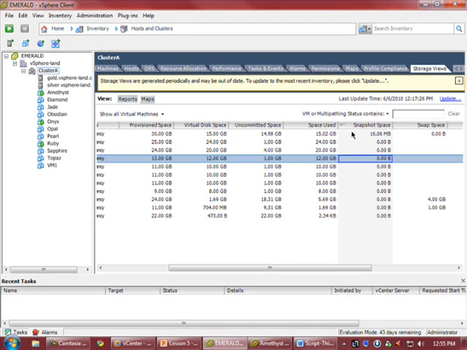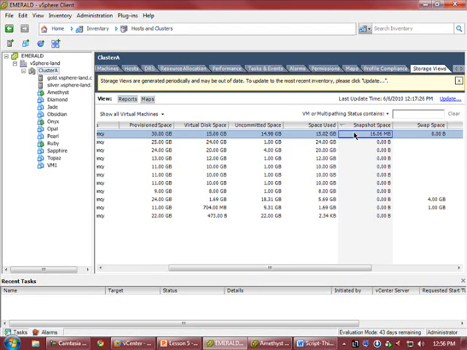So this is a great way of tracking which of your VMs have snapshots. A lot of them you may want to delete, so you can see which ones have them, and you can go and delete them.